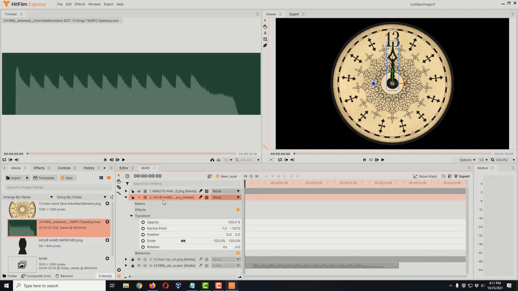And so I'm going to come over here, I'm going to work on my hour hand first. And what I wanted to do is spin around completely back to the 13 by the end of our 10 seconds. And so what I'm going to do is click the little dot next to rotation, and notice how it changes to orange. I'm going to set a keyframe right there. And then I'm going to move out to 10 seconds.